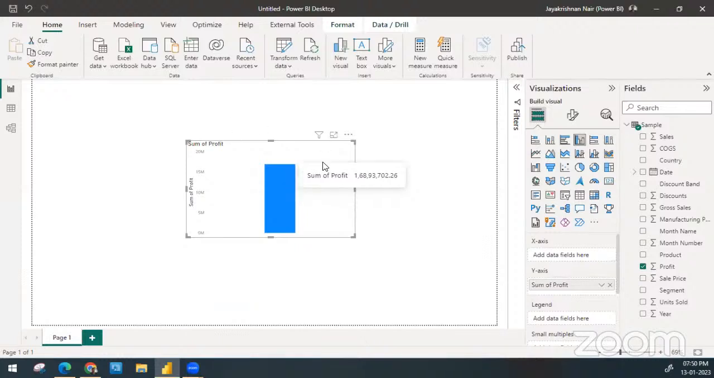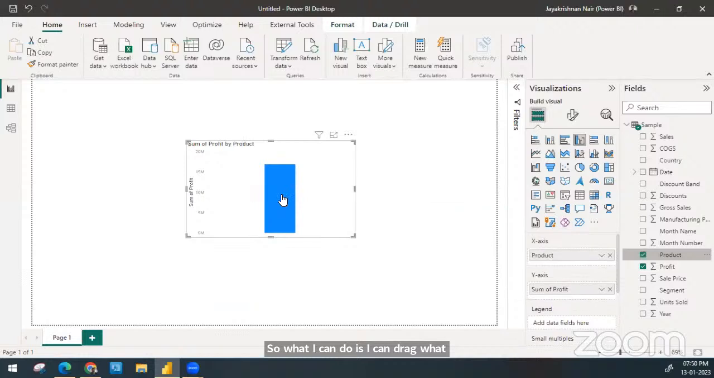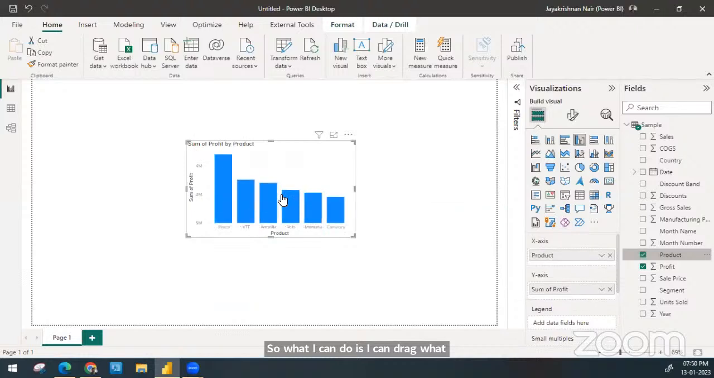Perfect. Come to the next output here. Now I want to break this profit into multiple sections. So let's say I want to see product-wise output. What I can do is drag product into the bar chart. That gives me a product-wise breakup of the profit. And the best part is when you hover the mouse, it gives you further information of the same.